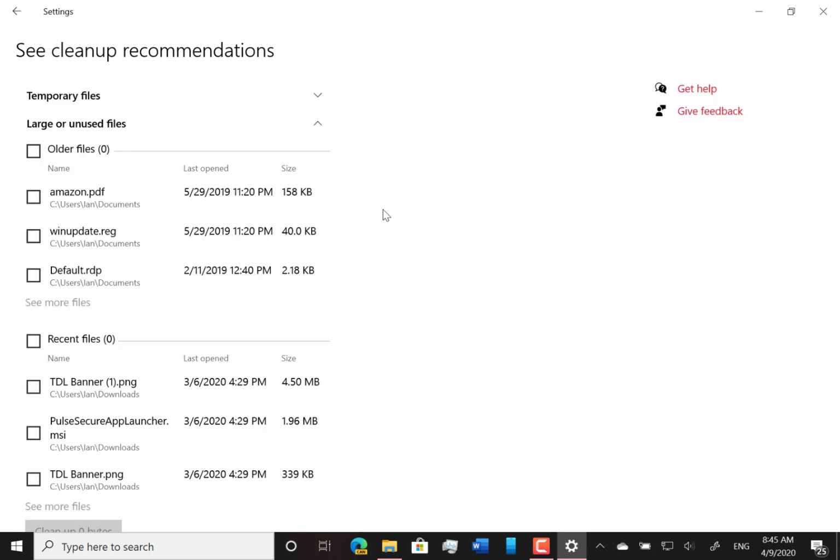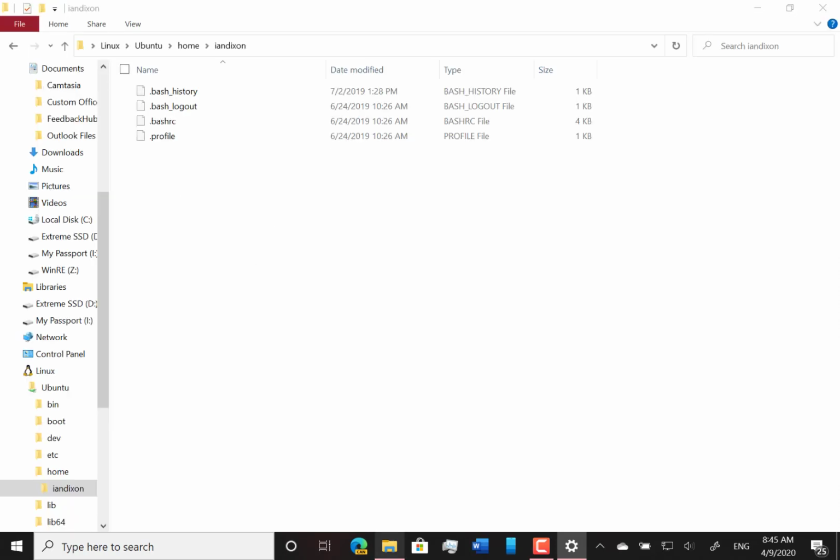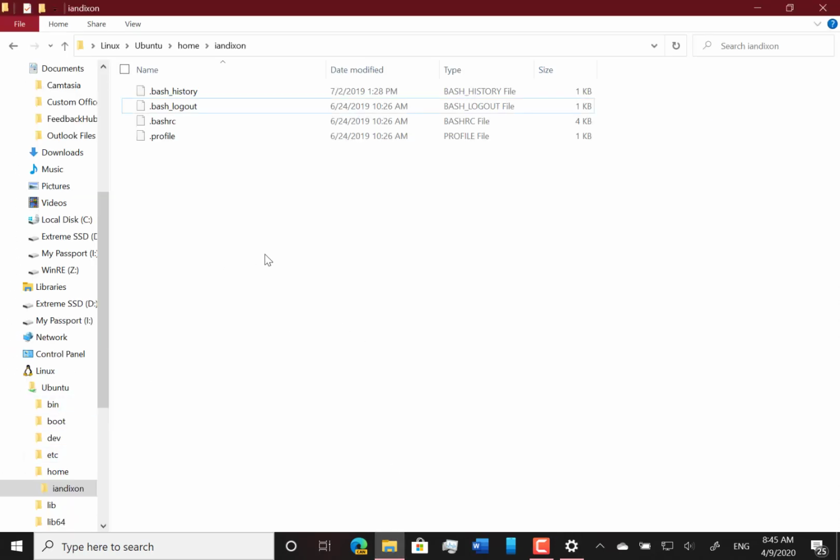So those are all the main changes. Not a huge amount of changes, but if you're a Linux subsystem user, then this is definitely a big thing for you. And it's good to see.